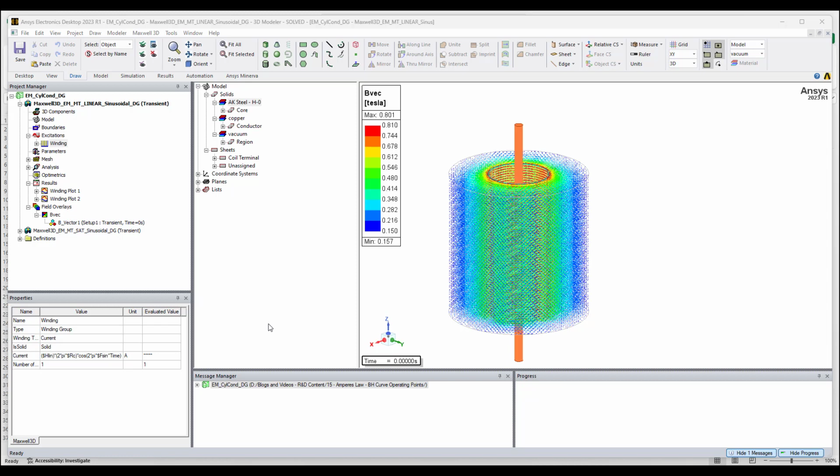Hi everyone, David Gillo here with Ozen Engineering, and in this video I show how to apply Ampere's law to a BH curve using two operating points, one in the linear region and one in the saturation region, to see how the flux density is in the magnetic core material based on the operating points.